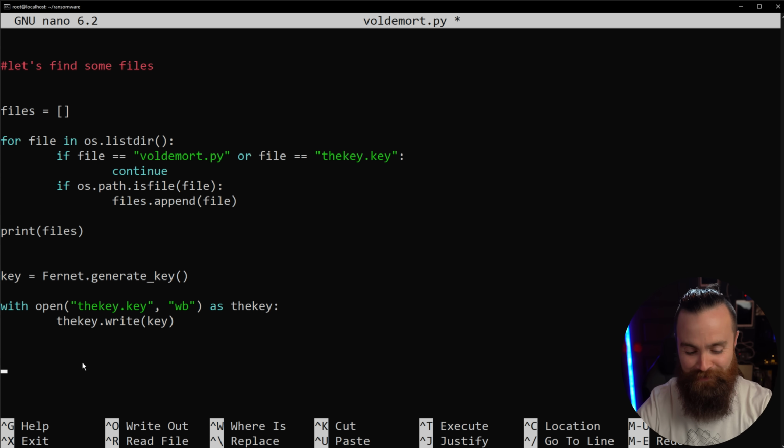So here we go, this is gonna be really fun. It's so cool. So for file in our list files, which we defined up the top, I'll do colon, enter, and tab. Let's do things to it.